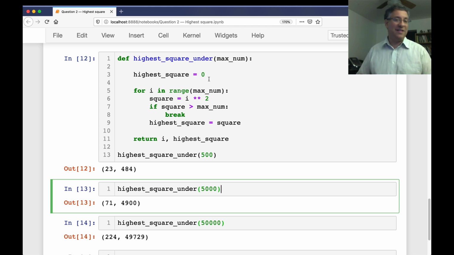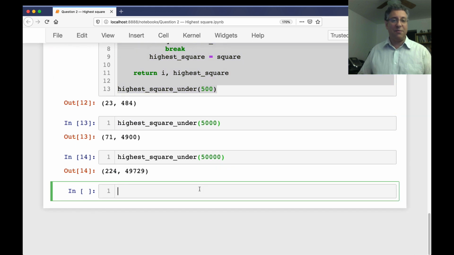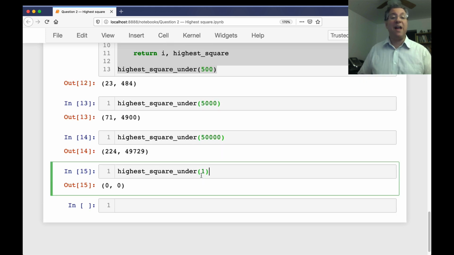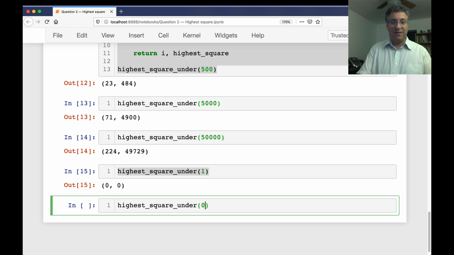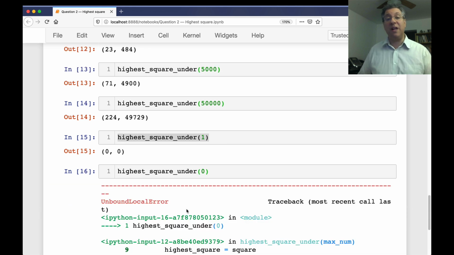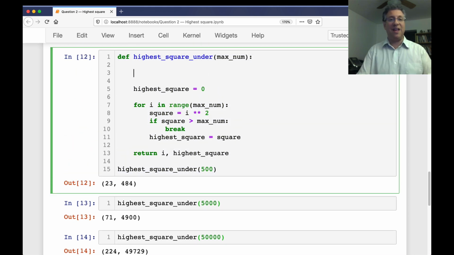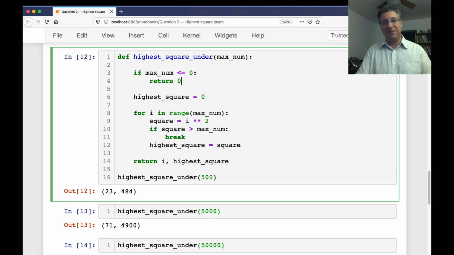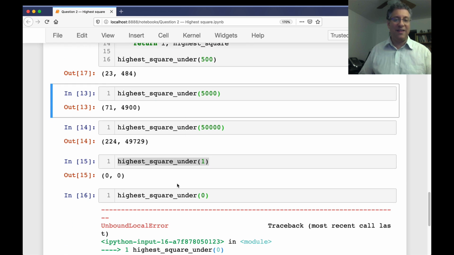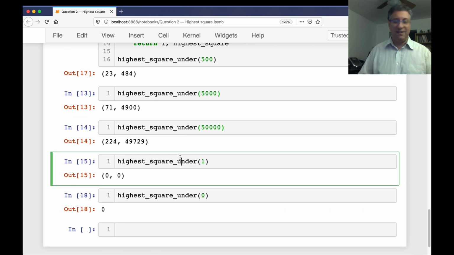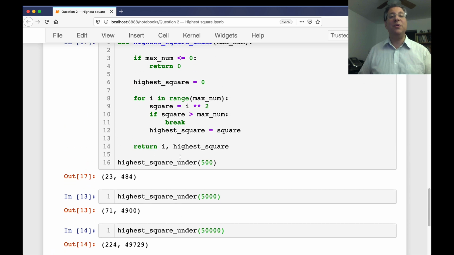You might be wondering why I set it to be 0 as opposed to something else, and why do I have to check this? Because maybe I want to say highest square under 1, and it'll give me 0. By the way, what happens if I feed it 0? Well, then it actually gives me an unbound local error. We will talk about this in another answer because it's a really important idea to have, but maybe what we should have is a little if statement here and say if max num is less than or equal to 0, then return 0. Just in case someone wants to be a wise guy there. And now if I do that, I get 0 back. Okay, on to the next question.